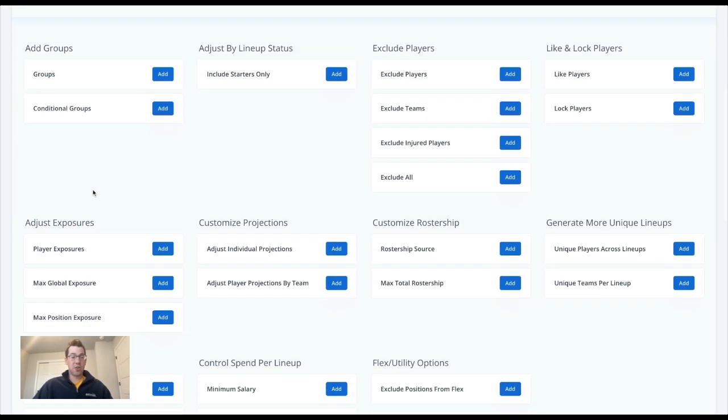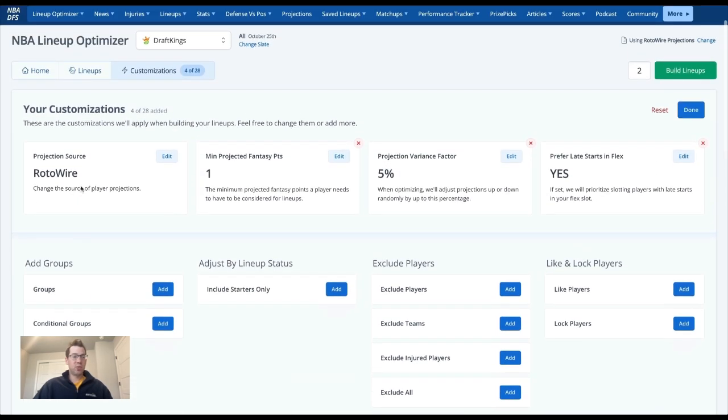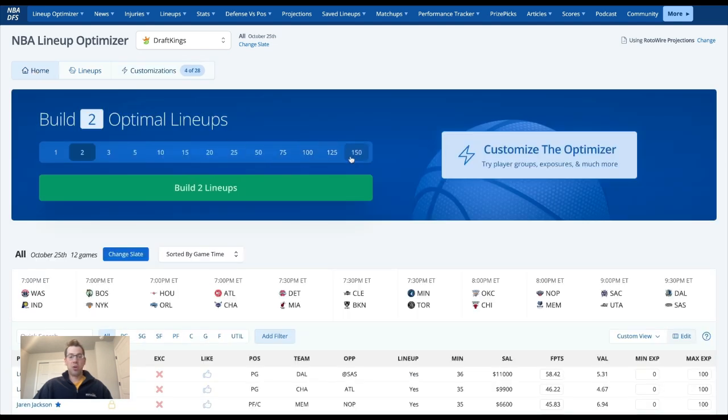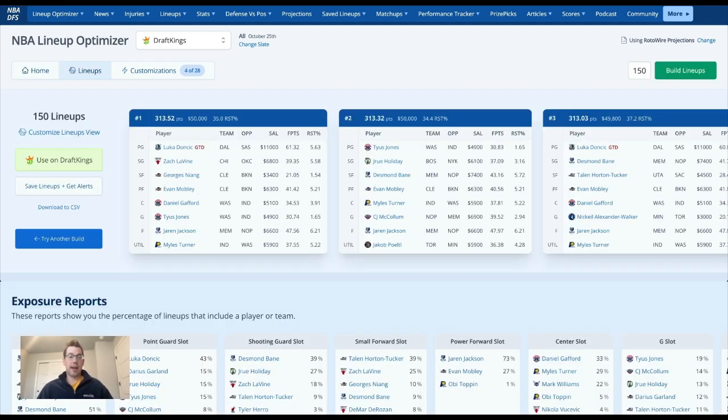So now that we've taken a look at all of those customizations, we can go ahead and build some lineups here. So we can just go back to the home page. One thing I want to show is just how quickly we can generate lineups. If you want to max enter a GPP and have 150 lineups, you can click on that and you can see that, boom, you have 150 lineups just like that.